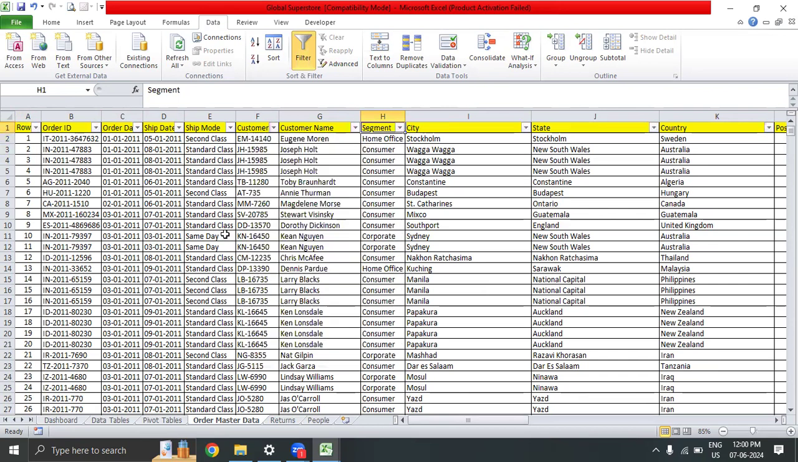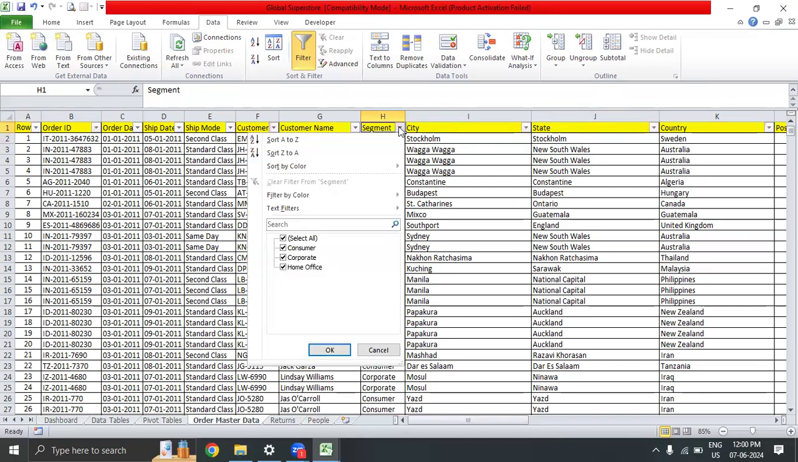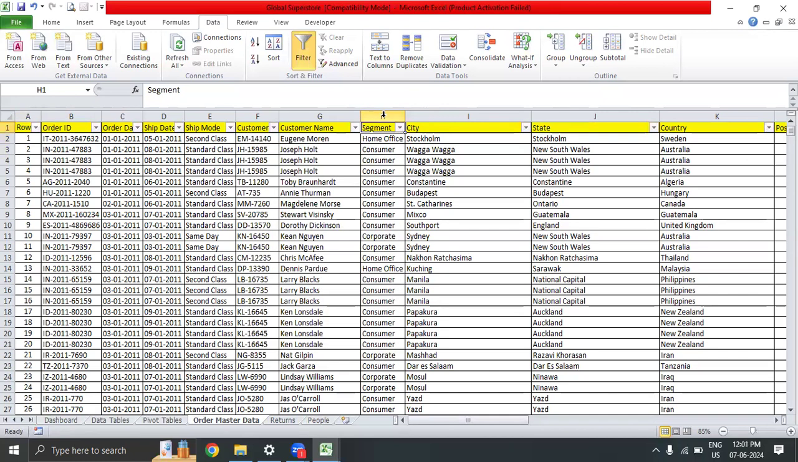Now let's say I want to sort it at the segment level. If there is only one field, I want to sort the whole data records according to that. In that case, I'll just click on segment. If I say A to Z, it will go in ascending order of the alphabet, like consumer first, corporate second, and home office third. It will not only sort that one column, it will sort the whole database. It will shuffle all the consumer transactions, whatever they are.